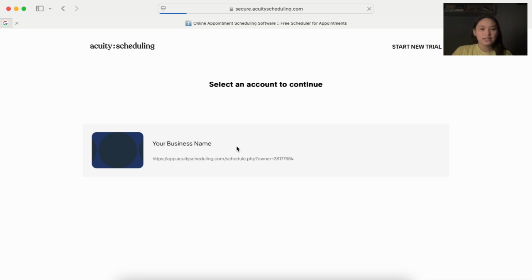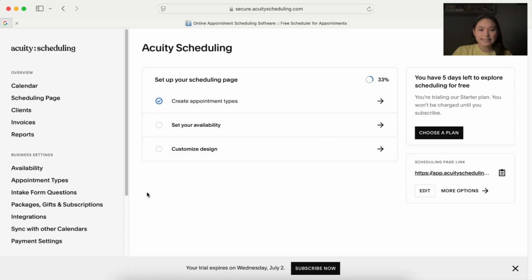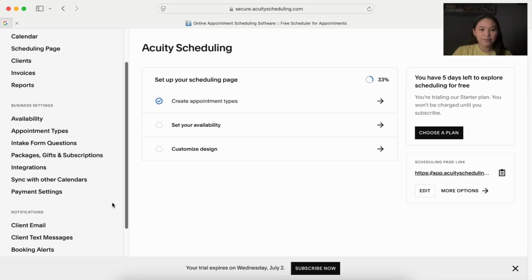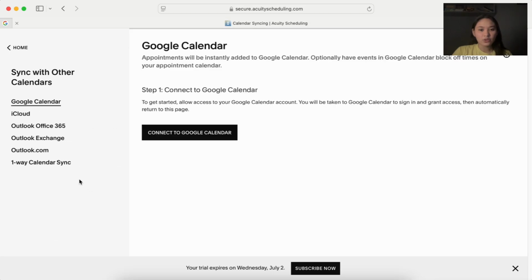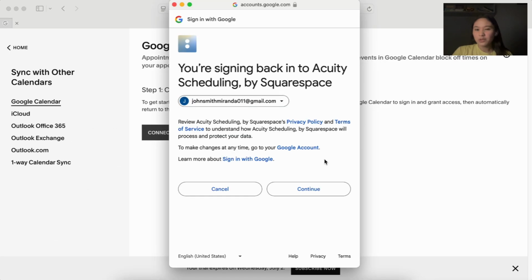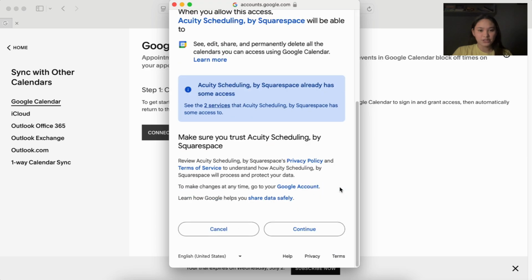Once you're inside, look at the left sidebar and click Sync with other calendars. Then click the Connect to Google Calendar. A new window will pop up asking you to sign into your Google account. Choose the calendar you want to connect, then click Continue to give Acuity permission.